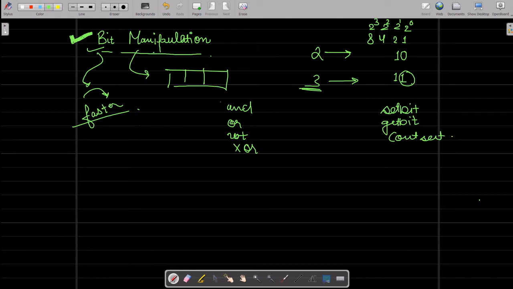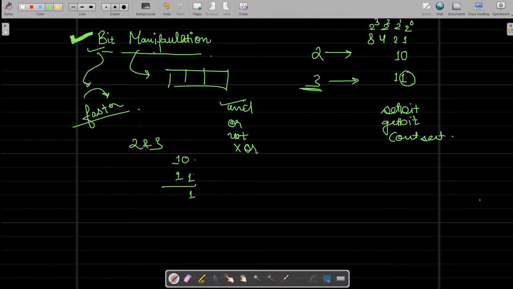So if I talk about AND, let's do AND of 2 and 3. So this would be 1 and 0, 1 and 1. Because 1 and 1 gives 1, this operation would return 2.